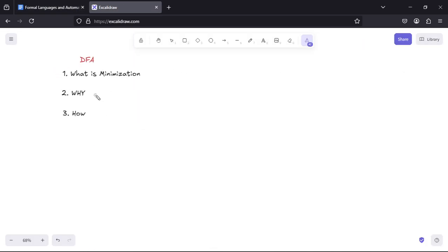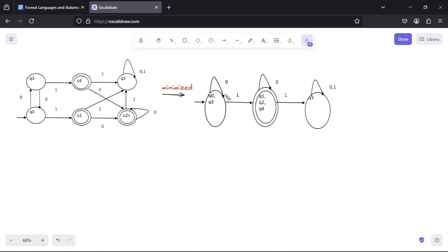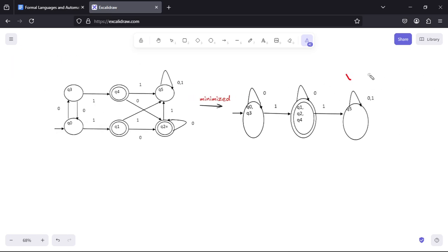Next is why minimization is needed. Because it will simplify the whole DFA and it will be simple to understand because the states are minimum. It will be more efficient because states are less, so less memory it will take, and also the computational power needed will be less because states are less. Again, third is the minimized version of the DFA will be a unique version.